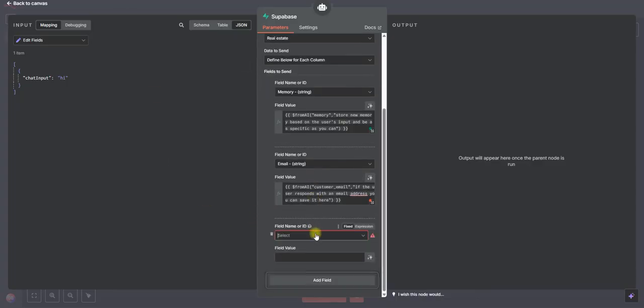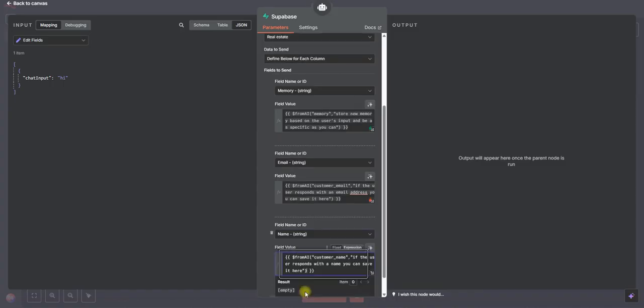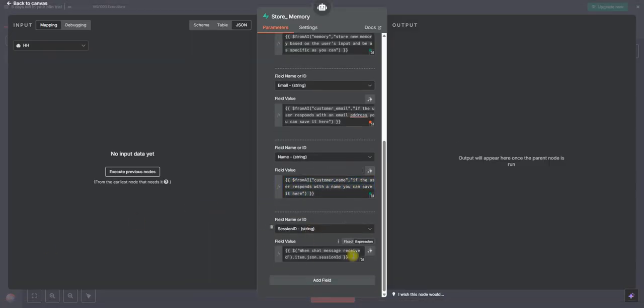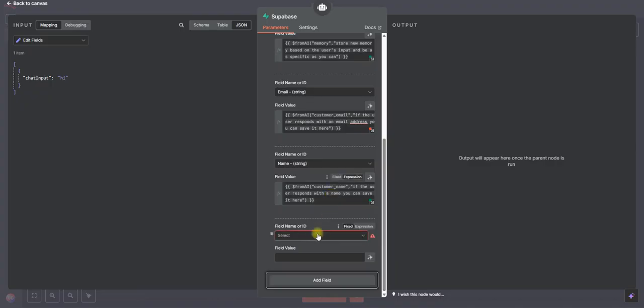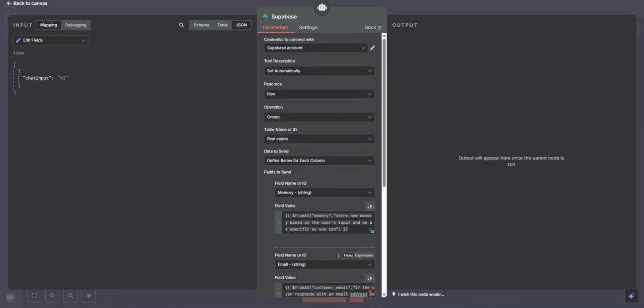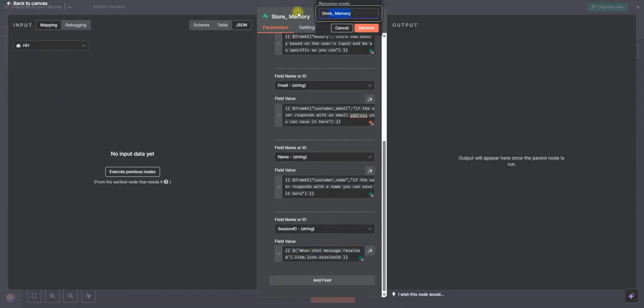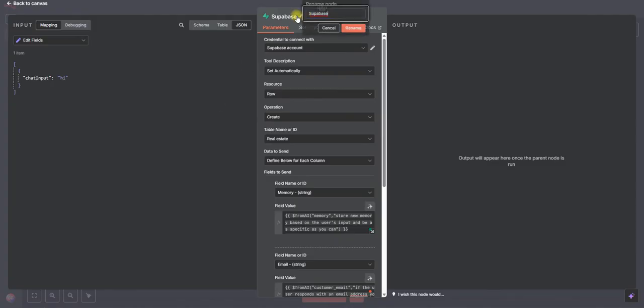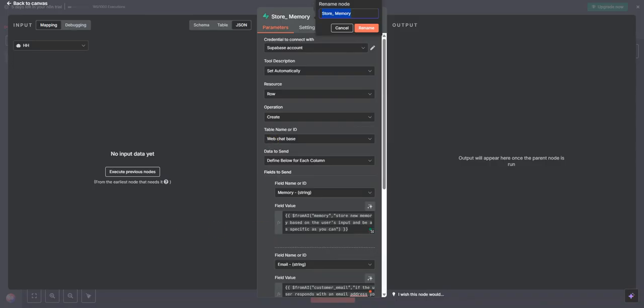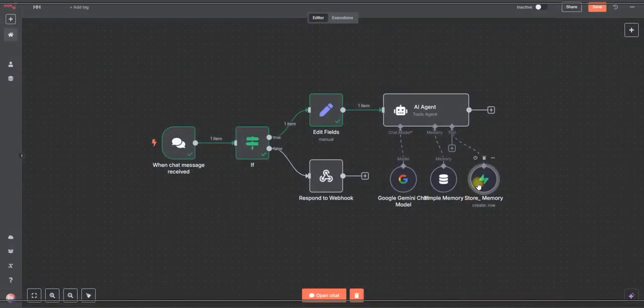Another field is name. Add field, name. Another field is session ID; you can copy this, add another field, select session ID and paste it over here. Okay, so this is called our store memory. It can store all the conversation of the user, and you can rename it, and here we go, we got it here. So it can store the memory.